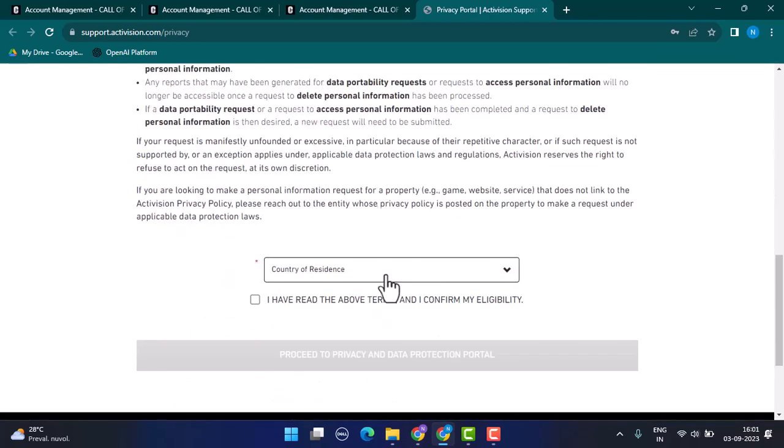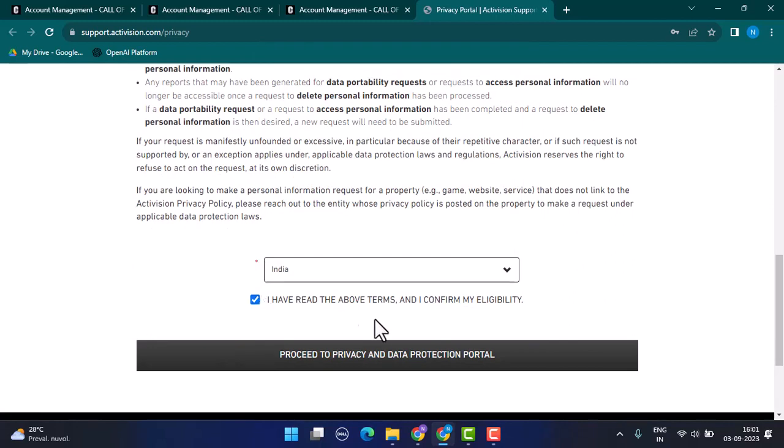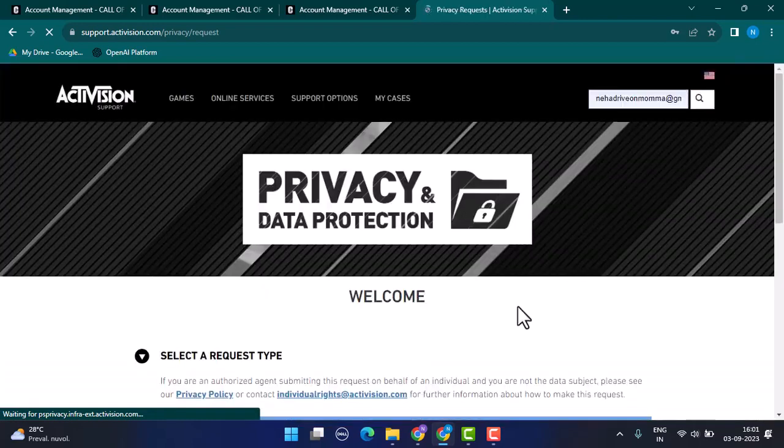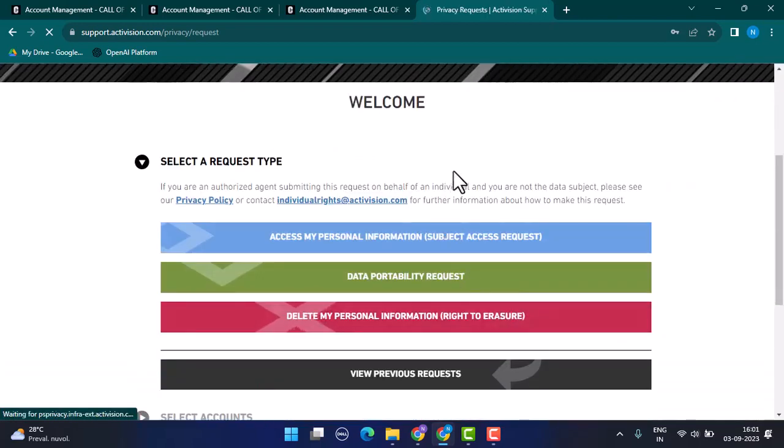So go through it and then select the country of your residence. After that, make sure to mark I've read the above terms and confirm the eligibility, and click on proceed to privacy and data protection portal, which is right at the bottom. Now once again, it's going to direct you to the support center page. Scroll down a bit. Now you'll need to select the request type.